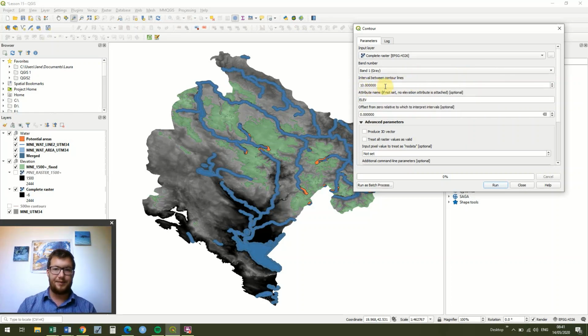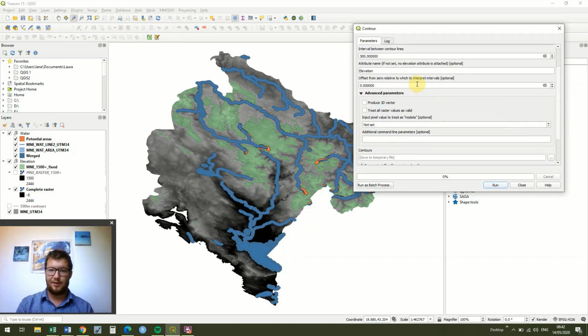And then the interval between the contour lines is where things begin to get a bit tricky, because depending on what scale you're working on and what sort of landscape, this is going to change dramatically. So for example, I'm going to do my contours today at 500 meters, and the attribute name, so this is what's being created alongside our ID column, is elev. I'm just going to change it to elevation, but you could just leave it as elev if you wanted. And we don't want any offset from 0, but this gives us more options with what we can do with the lines.